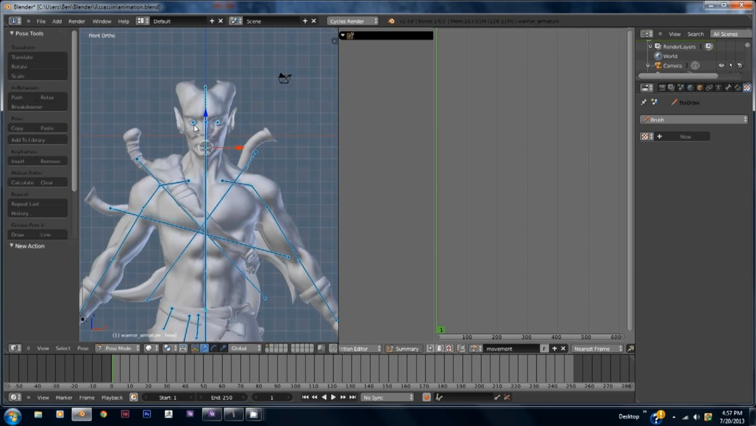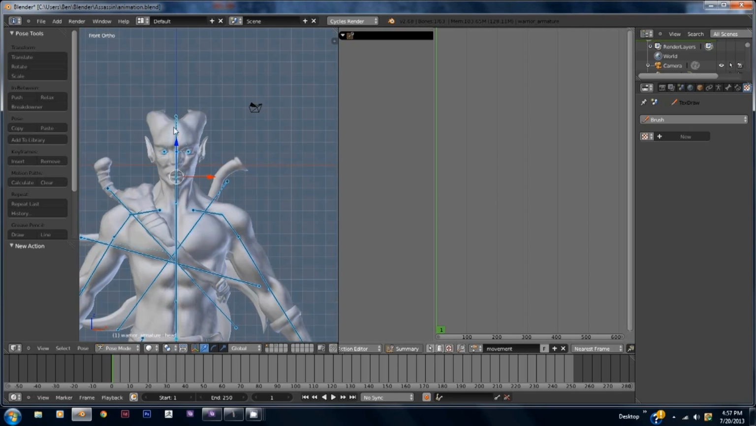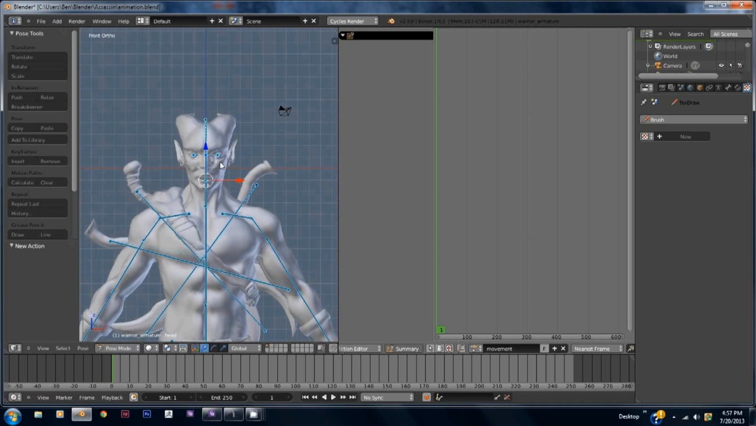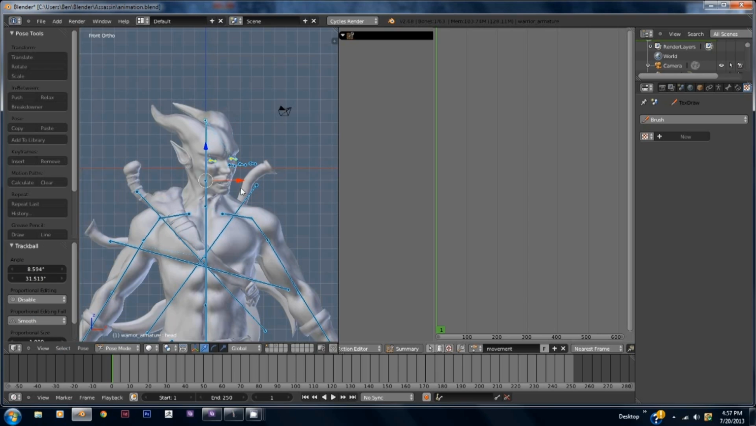Now, say we were going to move the head. Select the bone for the head, and I'm going to press R two times, just tap it really quick, and I can move it any way I want, as you can see here. So, say we have it like this.